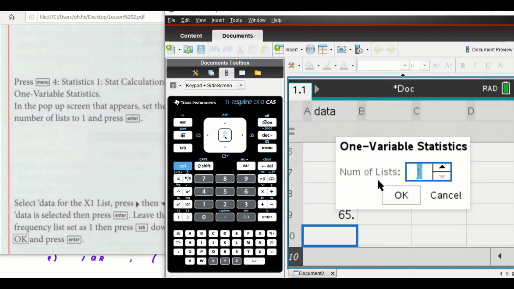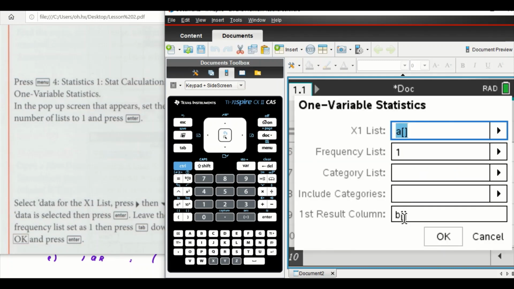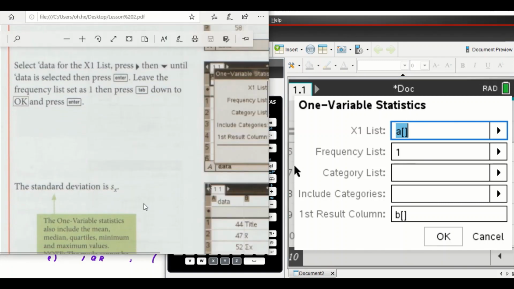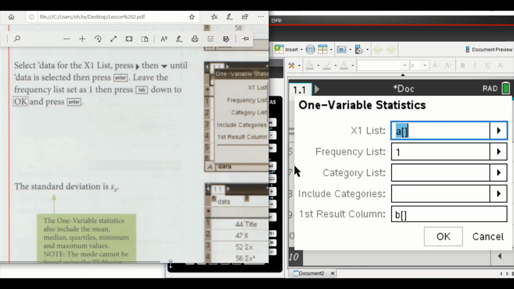So the number of lists is how many columns you have. For our data, we only have 1, right? So just press OK. Okay, so X1 list, we can try to look at this. Select data for the X1 list and then press next until the data is selected.